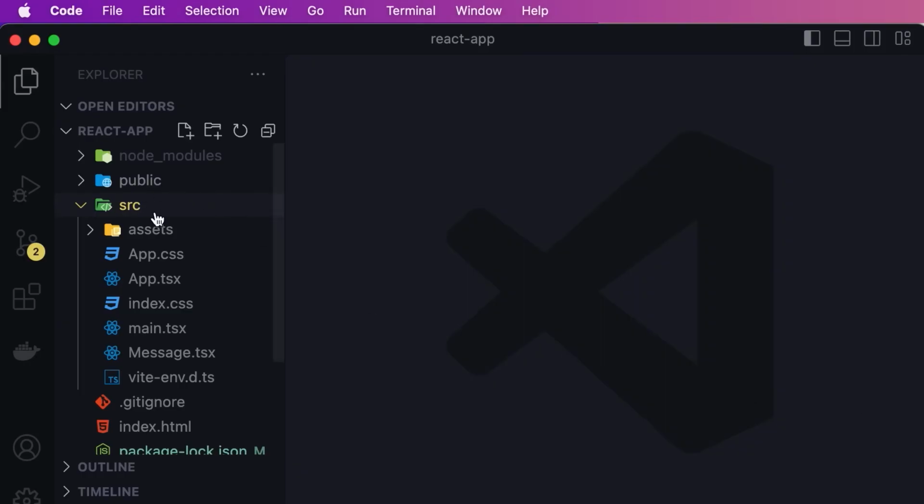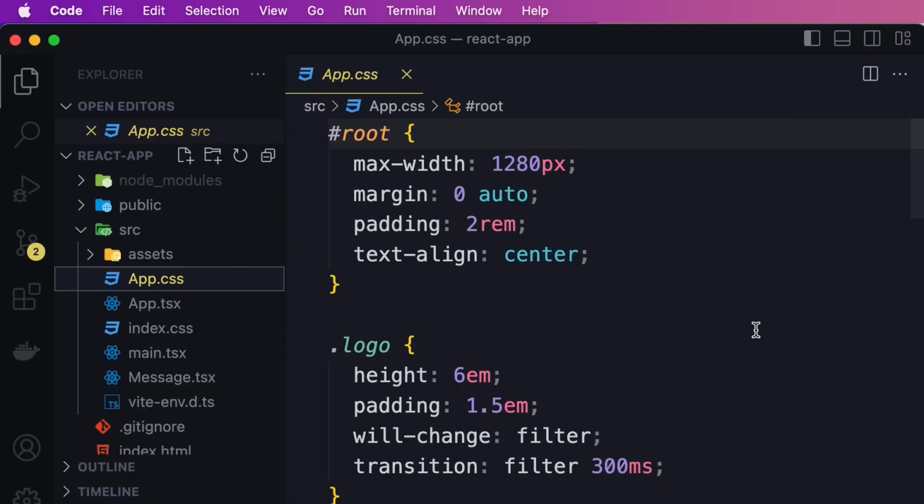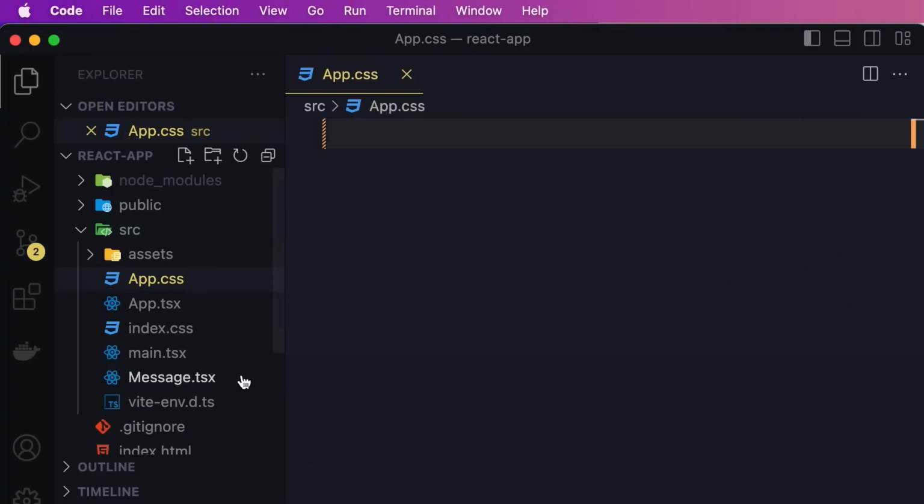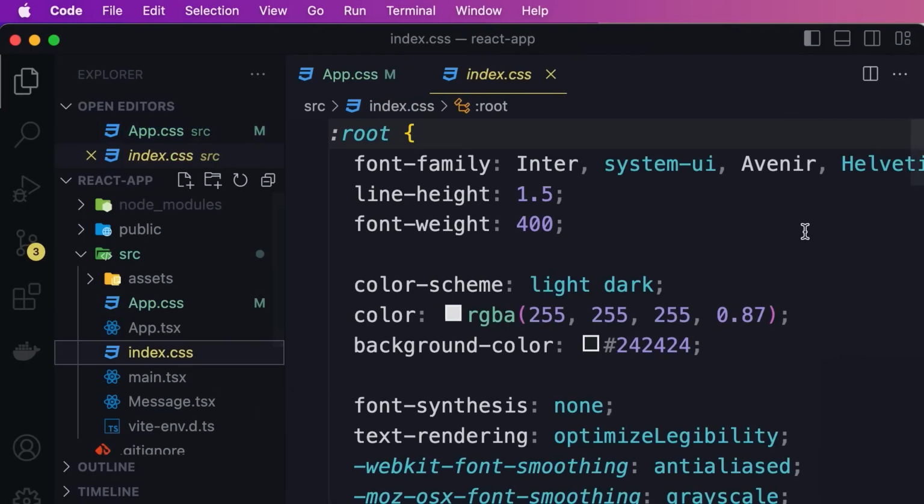So here in the source folder, we have a couple of CSS files. One is app.css. This file contains all the styles for our app component. We don't need any of this stuff anymore. Delete. We also have index.css, where we have global styles for our application. Again, we don't need any of these styles here because all of them were generated by Vite. So we can delete this file entirely.